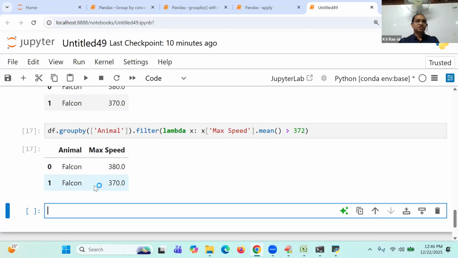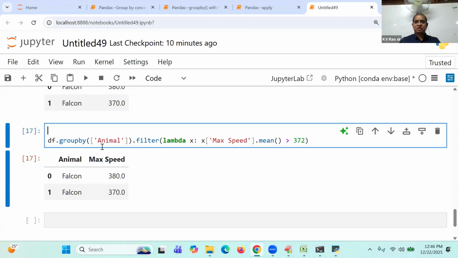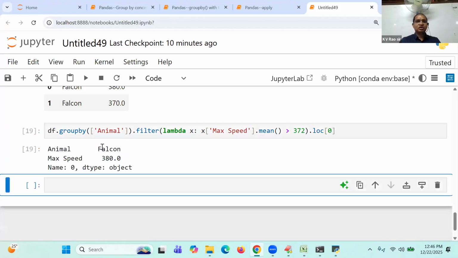Are you getting it? So if you want, you can go to writing the first one. This is the data you are getting. DF dot, what is this now? This DF is coming, or not? What you will do? Dot LOC of what? Dot LOC of 0. So what is going to come? The first one is coming.